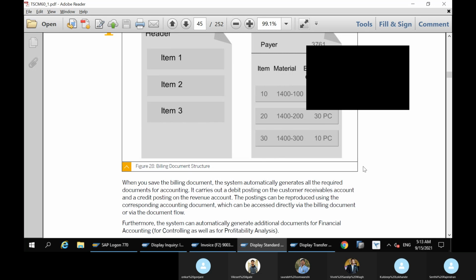So tomorrow we will start with how the combination of documents and the splitting happens, on what criteria these happen, and then we will look at how to configure our own sales document types. We have a standard sales document type OR, standard inquiry IN, standard quotation QT. We can also create our own document types, and how to configure them and who controls those documents, we will see in tomorrow's session.